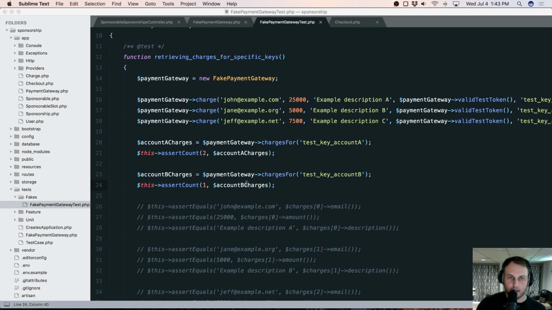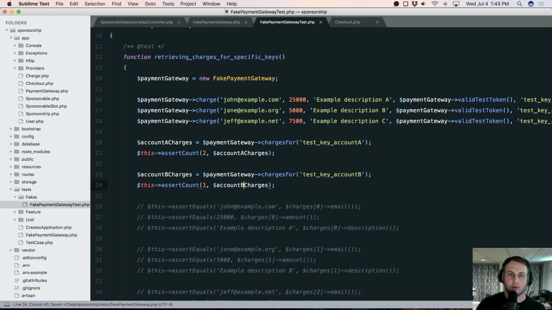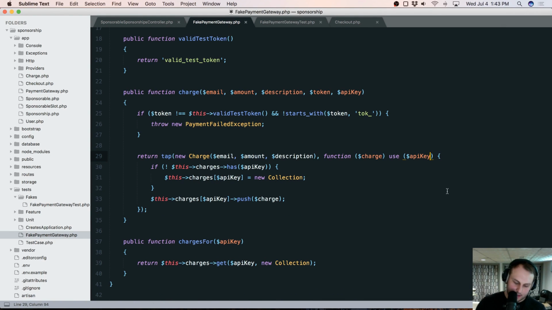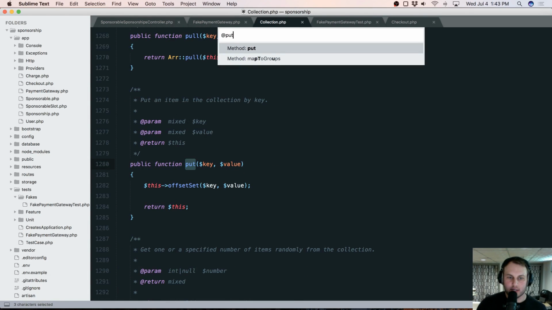Fake payment gateway 29. Where am I making this mistake? Oh, yep, duh, this is a use. Okay. All right, so that's green. Let's look at the collection for a second. Is there a put? Put an item in the collection by key.